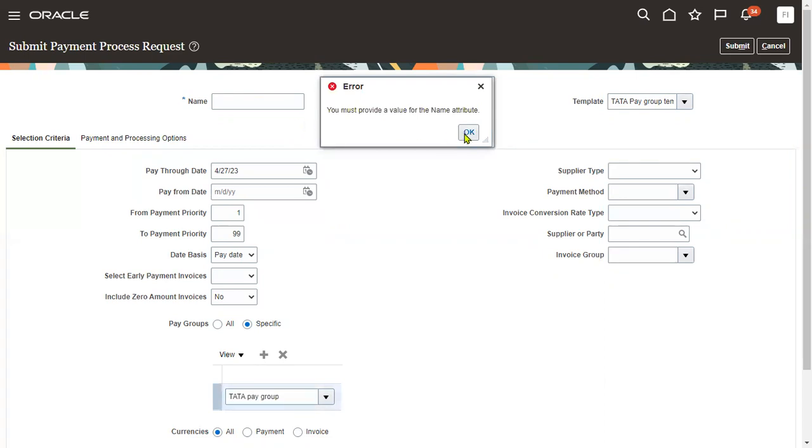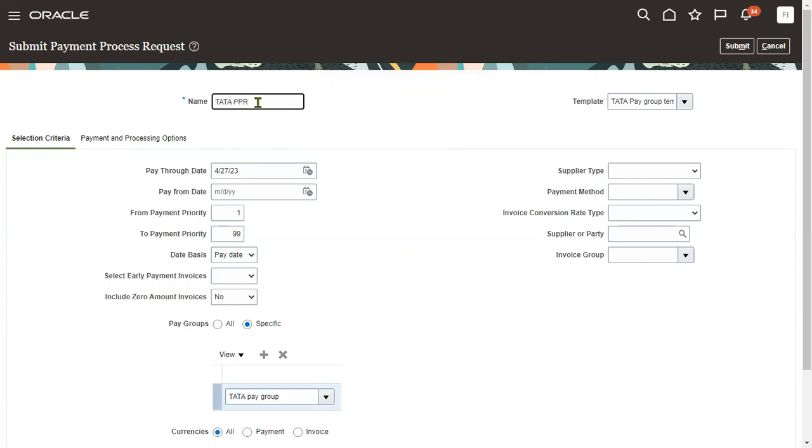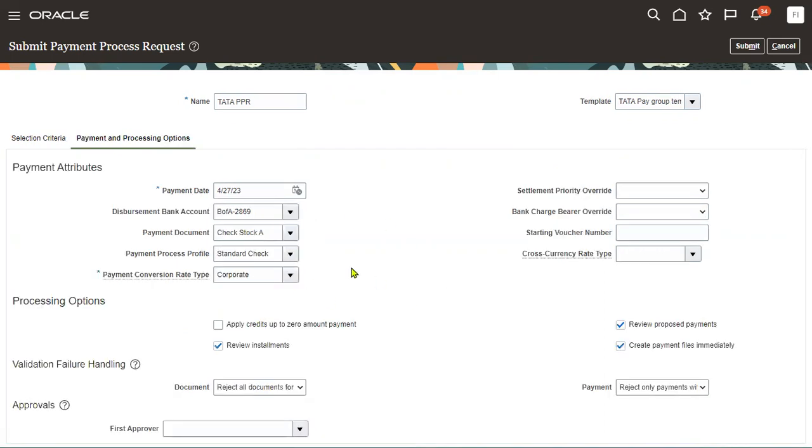You must provide a value for the name attribute. Okay, this is the payment process request. And go to the tab here and we can find all our bank details, what we have selected here. Okay, let's go for submit.